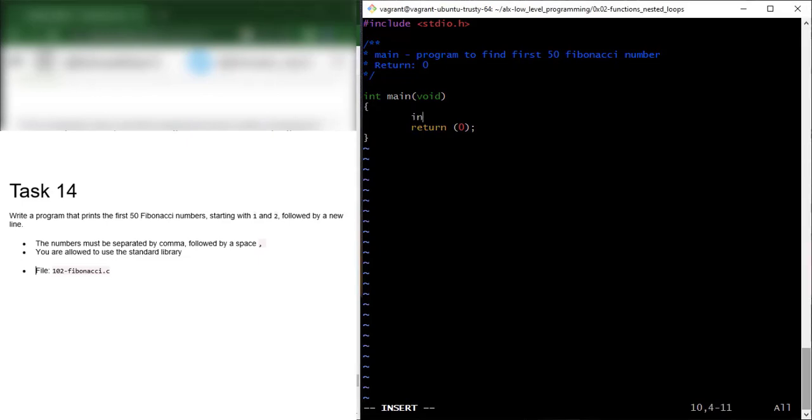Okay, so I'll just say int, right? Let me call it first, or let me call it term 1. Just call it term 1, right? Is equals to what? Is equals to 1, right? And then declare the other one, which is term 2, right? Term 2, which is equals to 2. Yeah, so now I have this declared.